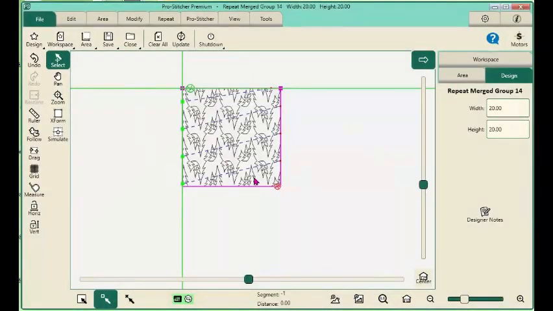I'm going to save this now to a thumb drive, take it over to my machine, and stitch it out. I hope this idea of flipping your designs to create new designs is helpful.